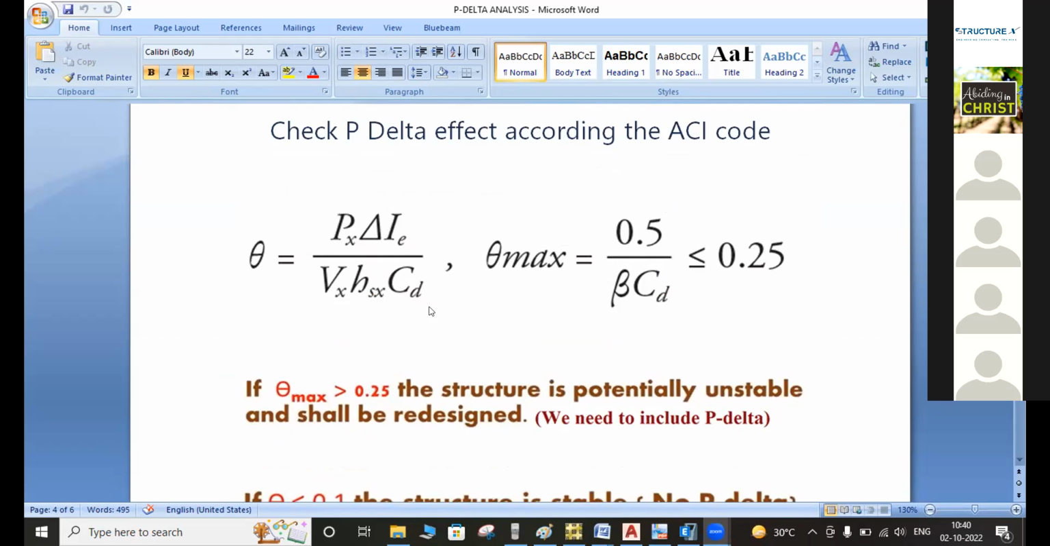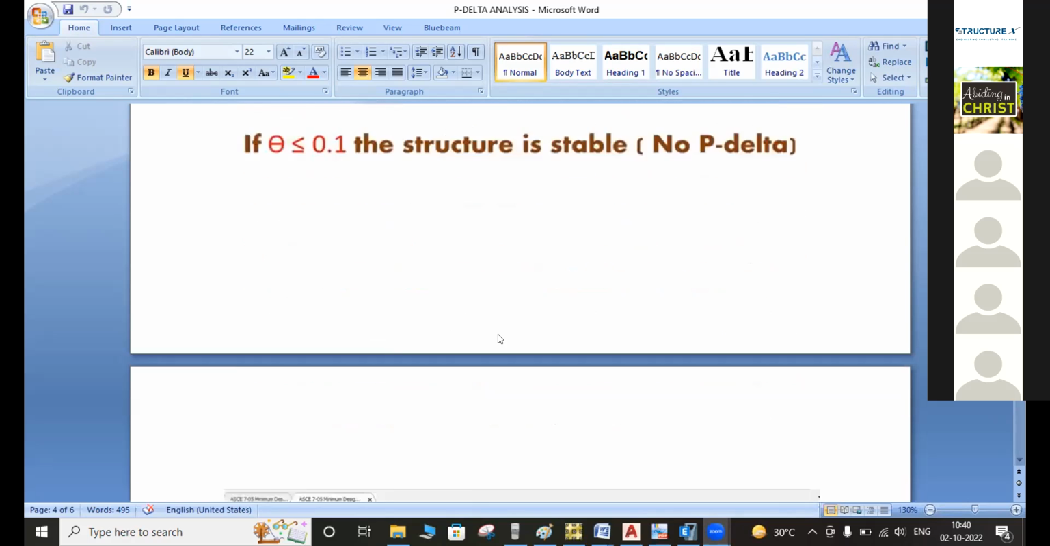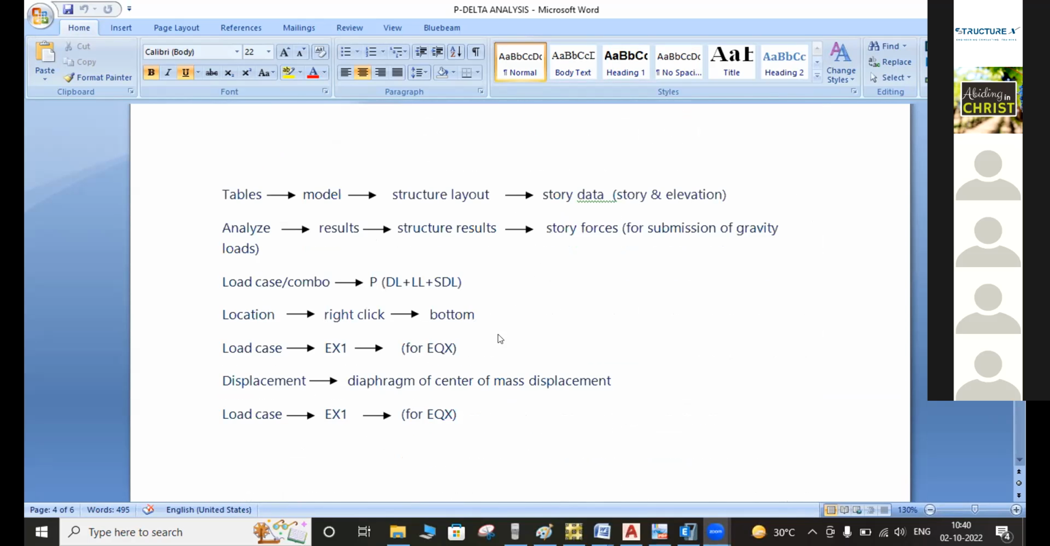means the structure will become unstable. Or theta max should be less than 0.25, and we need to consider that. So we can calculate manually, or with the help of an Excel sheet also. On that basis, we decide whether we require the P delta or not. So these parameters we need to consider with the help of our model, or apply also.